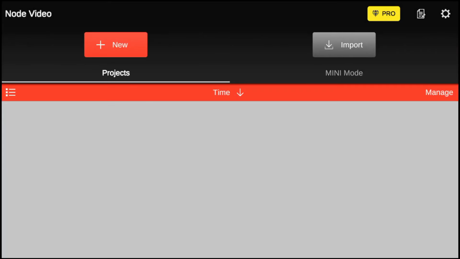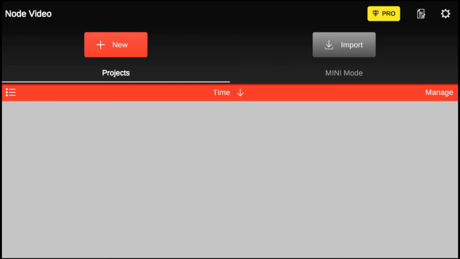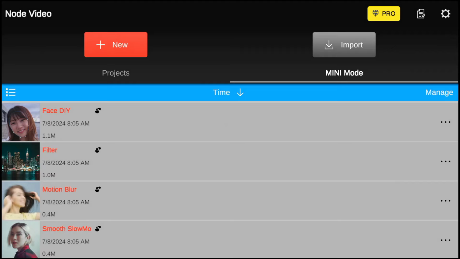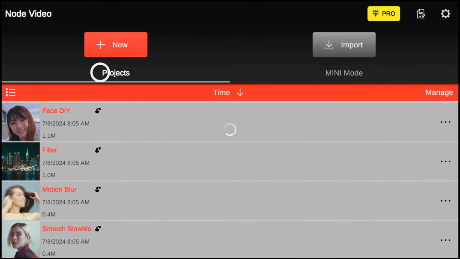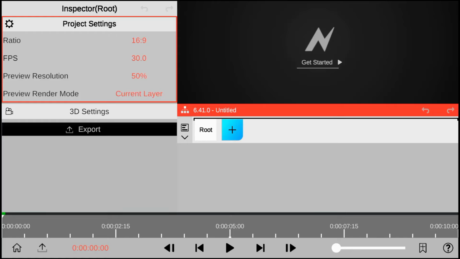So over here we have the settings, and the import, where you can import your saved Node video projects. We also have the beginner mode. It helps you to process your video based on an edited template. So let's begin, as we click on this plus icon that says New. First I'm going to explain to you the Node Video editing interface.